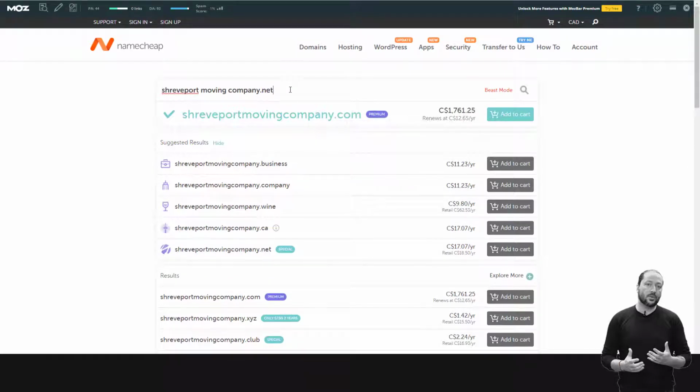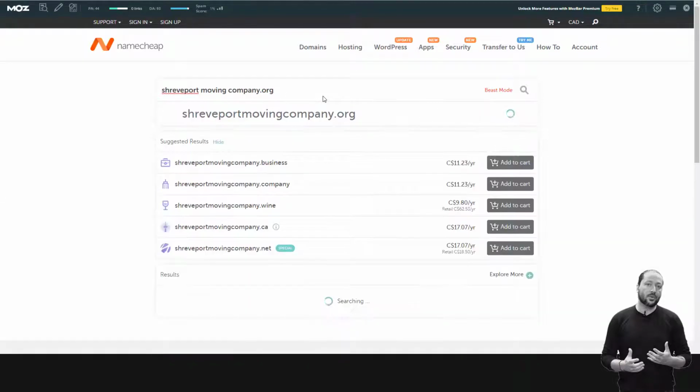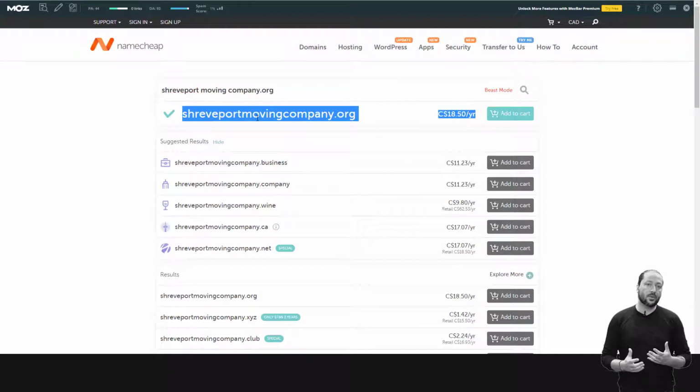We're going to only look at 3 extensions: .com, .net, .org. There you go. We can see Shreveport.net is available to register for $17, and then we're going to go to .org. And we can see that is also available to rent for $18 Canadian for me because I'm in Canada. But the fact that 2 out of 3 are available to be purchased and build a website on is another ranking factor that we can go ahead and build a site and rank it.